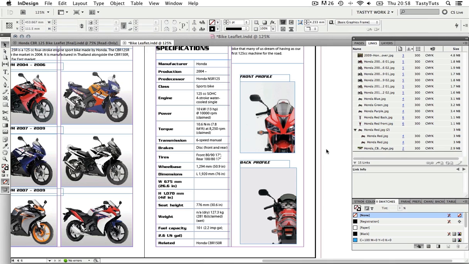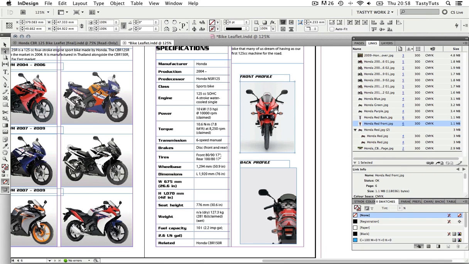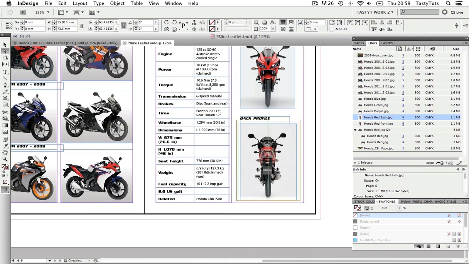With the selection tool, I will click on the top frame, press and hold Shift, Alt, Command, and then press E, and this will quickly fit the image into the frame. Double click into the frame and I will be able to toggle the size until it's neatly positioned. Then I'll do the same process to the image below.